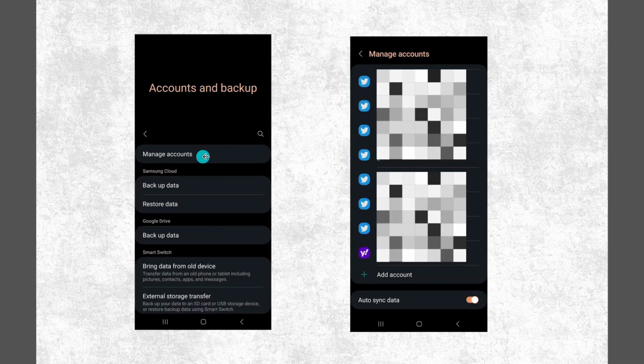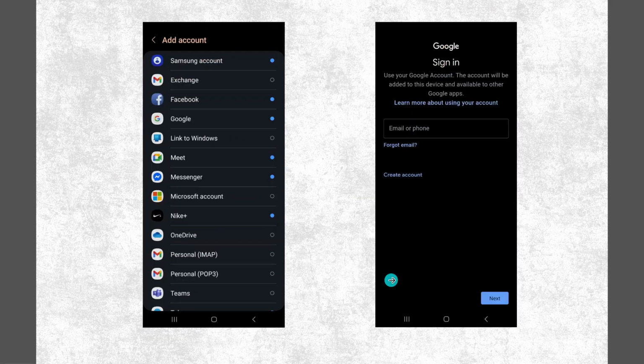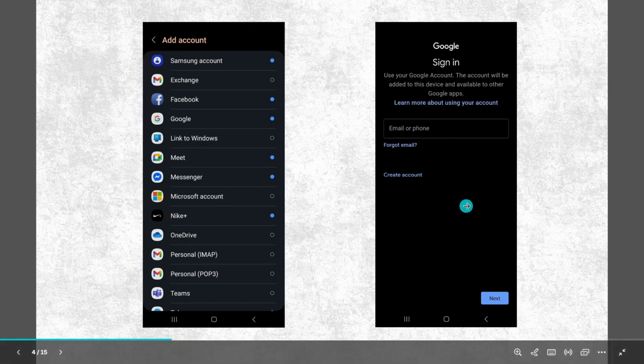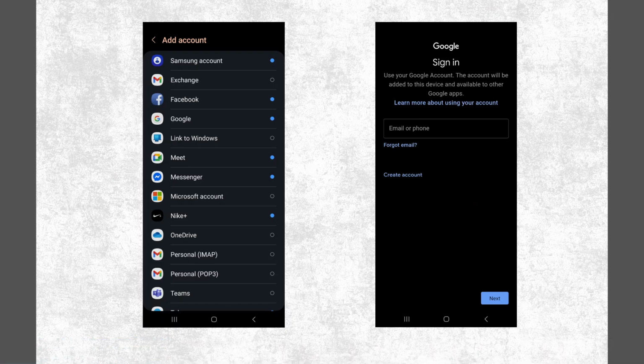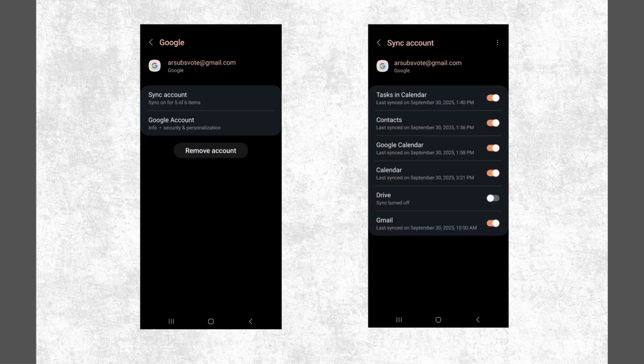Now, when you tap Add Account, you'll be presented with several options. Choose Google from the list. At this point, you'll need to sign in with your Google account. Make sure it's the same Google account you use for your Google Calendar, as this will allow everything to sync properly. During this setup, you'll be given the option to turn on Calendar Sync. It's crucial to ensure that this is enabled so that all your events will seamlessly transfer over.